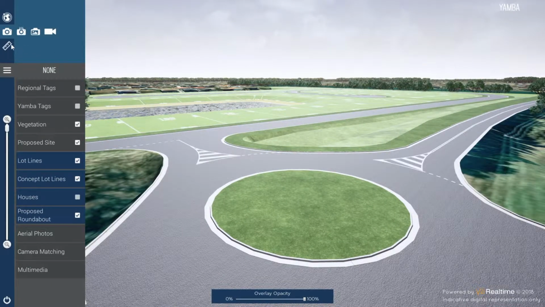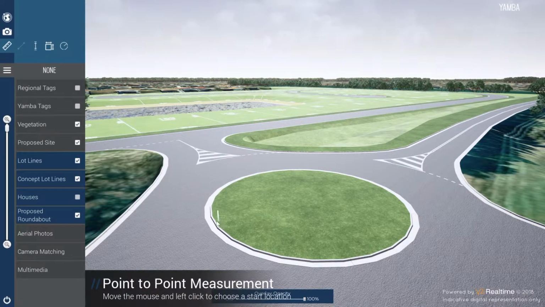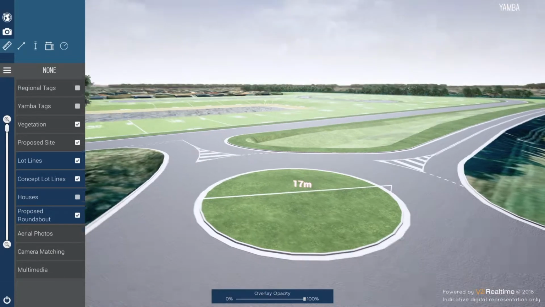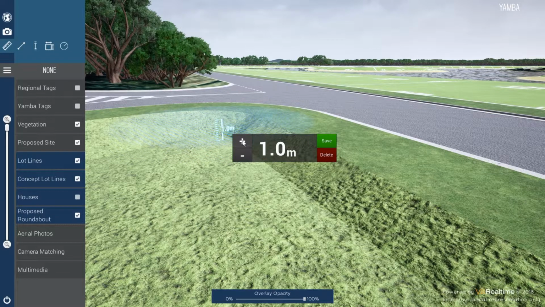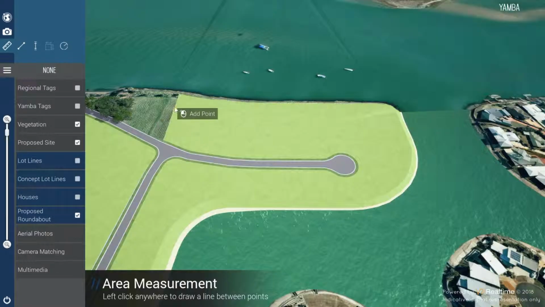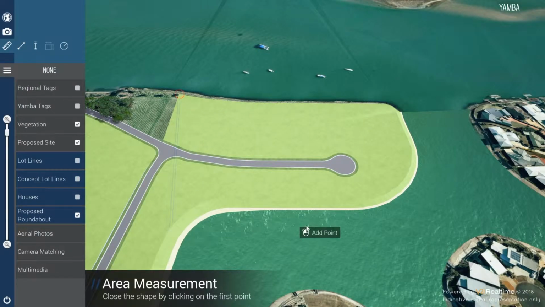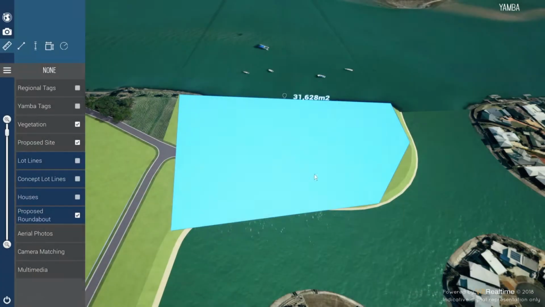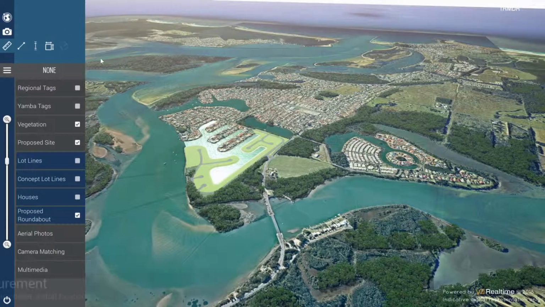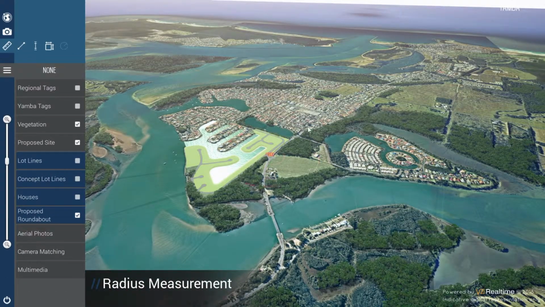The measurement menu in the top left corner contains a number of measurement tools, for example the distance tool, enabling you to measure the distance between 2 points, or measure the height of objects, the area contained within a shape, or the radius around a specific point of interest.